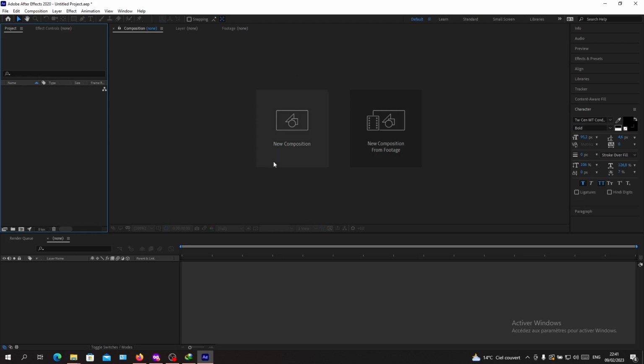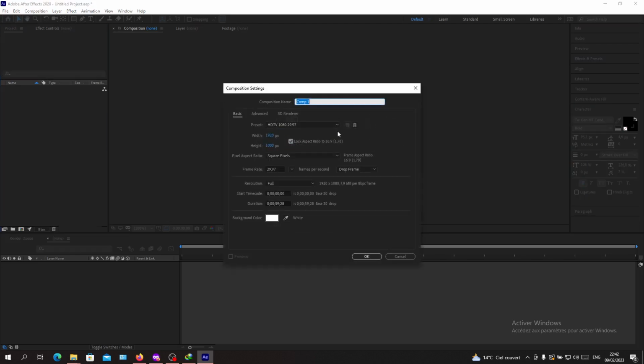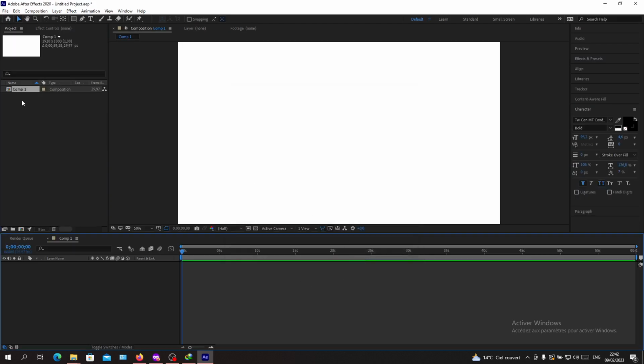The first thing, I will create a new composition so I can add a text on it. So just create a comp. You can add the settings on it, and here I have the layer or the workspace panel here.